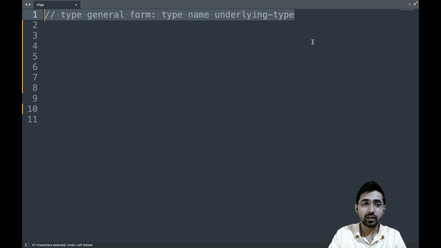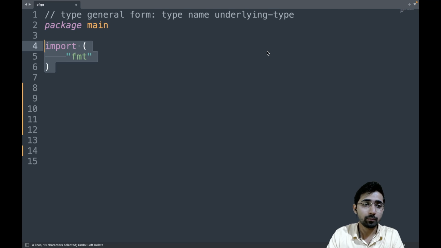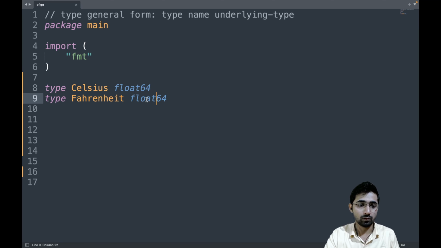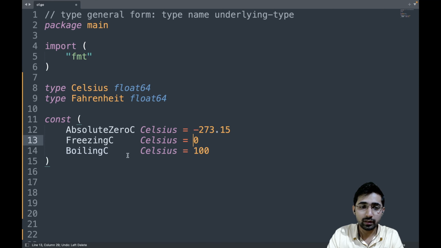Let's start our program. First, we will look at what is the general form of type. We define type, name, and underlying type. Let's first declare our package main. Import fmt package. There will be two types which we will be defining, Celsius and Fahrenheit. The underlying type of both of these types is float 64. Here we are defining new constants. Absolute zero of Celsius is minus 273.15, freezing temperature is 0, and boiling is 100.